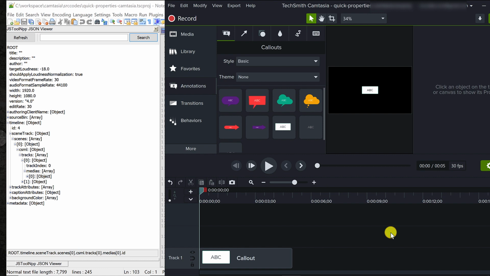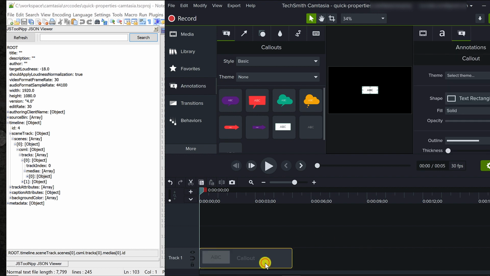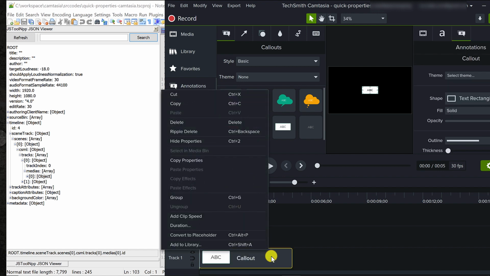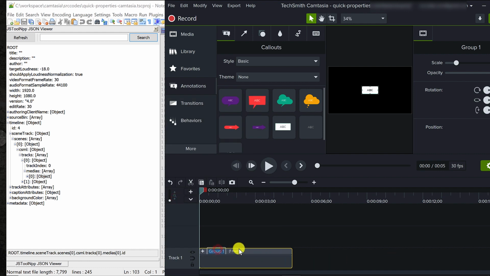So when we basically create template, we basically use multiple media, shapes, callouts, transition, everything. Then we group it as a single object. So let's make a group. For the sake of simplicity, let's create group using only one element. So let's group and name it as my quick prop. Now save it.